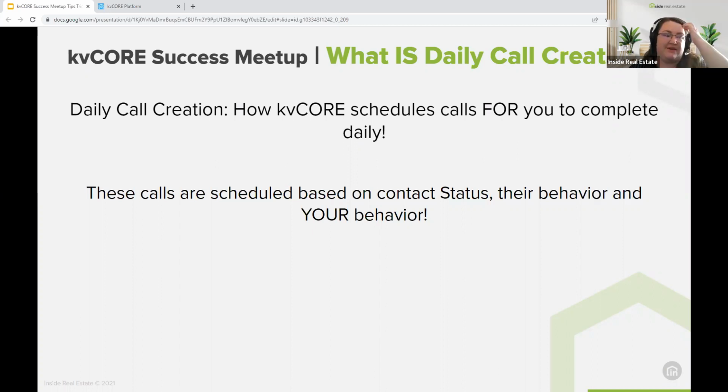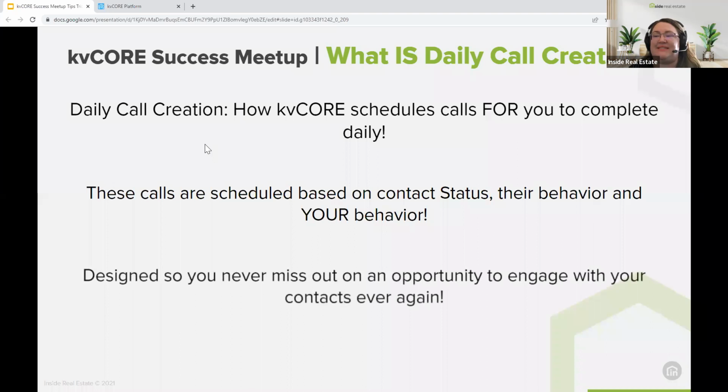Two, it's based on your contact's behavior, right? So it's not just a random list. I like to say there's a method to the madness, and it's based on your behavior, because these are people who might otherwise fall through the cracks and are really good for you when it comes to making connections. So it's designed so you never miss an opportunity to engage with your contacts, especially right when they're at that hot portion.